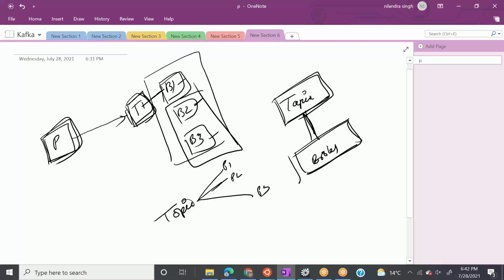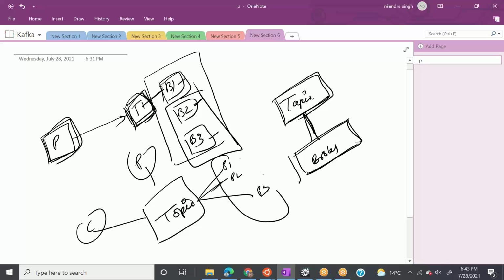Now, this T1, topic 1, obviously, the producer does not need to worry about partitions and all. This is the only thing that your consumer and your producer will see. This partitioning or whatever is kind of abstracted from the outer world, right?